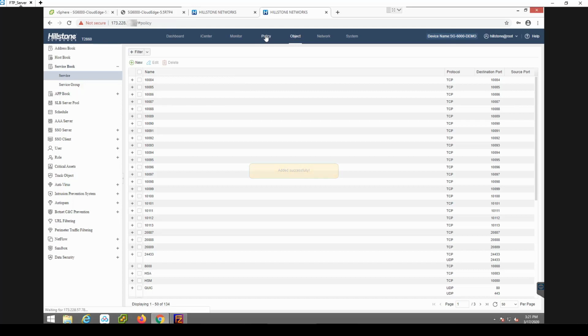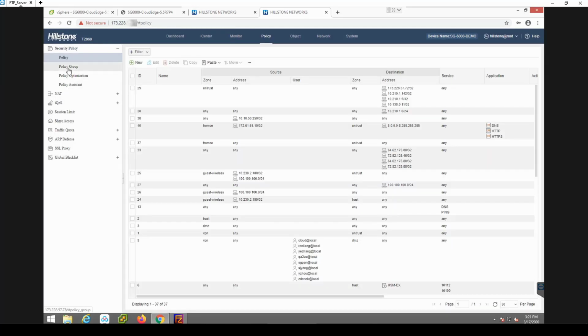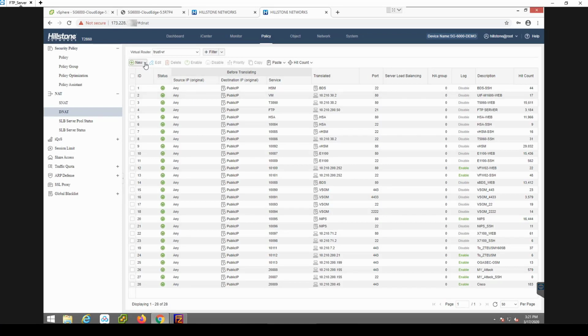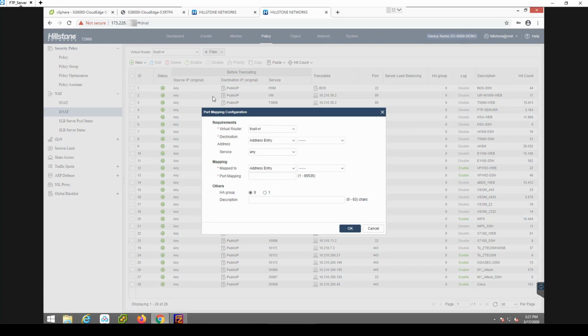Next, set the DNAT policy. Now, we can create a new port mapping. The destination IP address is the Office Gateway public IP address, and the service is user-defined new service for SSL VPN. The mapping IP address is the CloudEdge's IP address, and the port map is SSL VPN service port 4433.